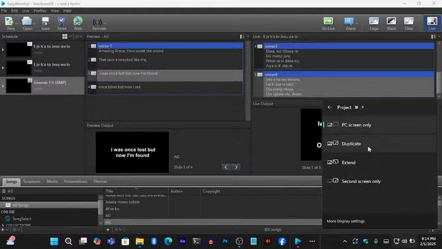So duplicate, we show everything that is shown on your screen the same way on the output screen. Extend, this is what you are going to be using for displaying. And like I said, once you put the system on extend, now I've put it in extend.